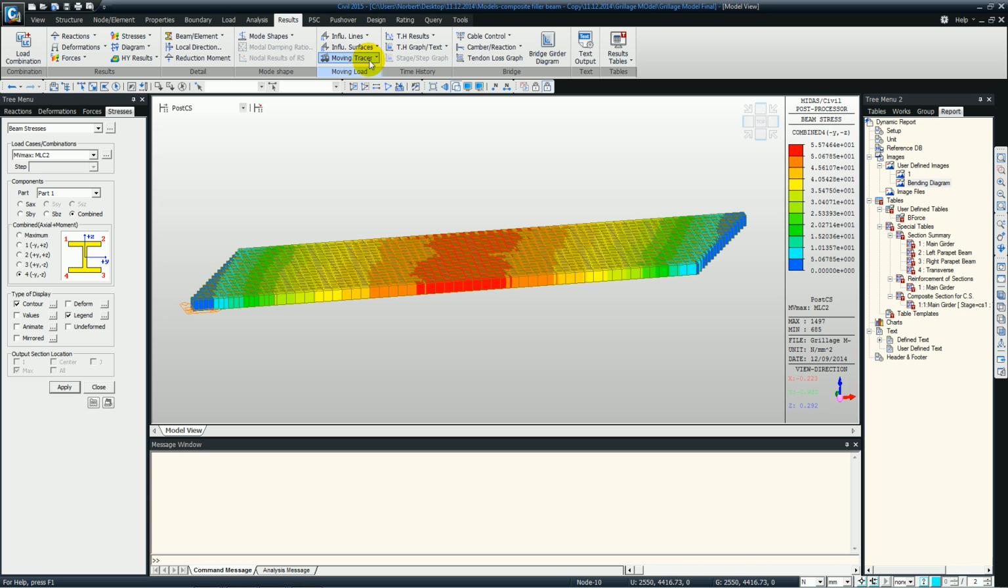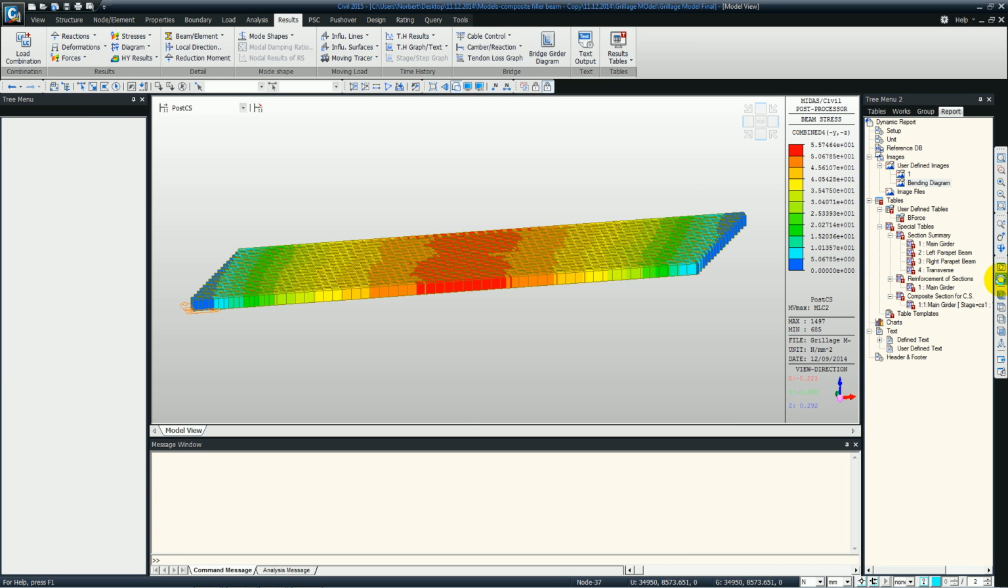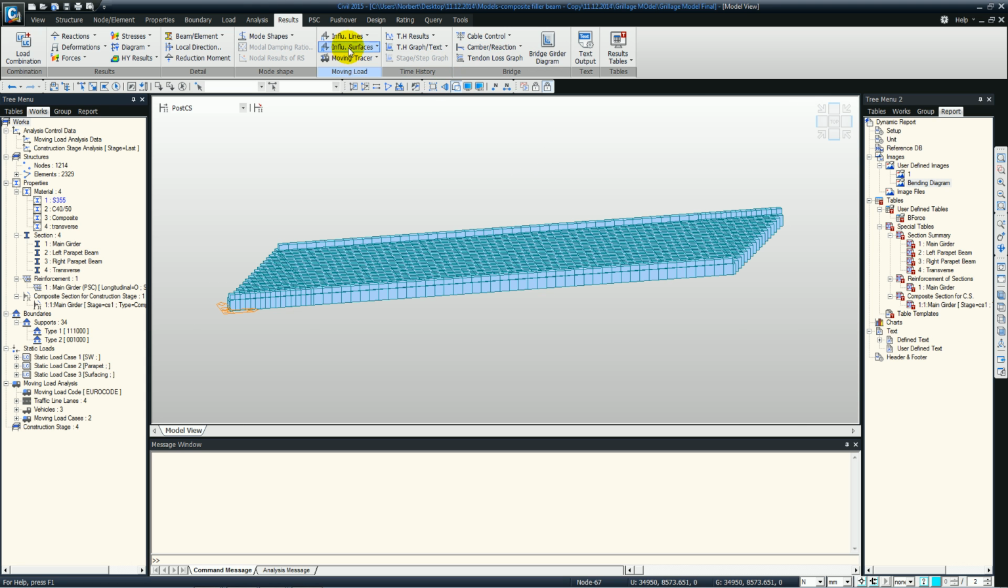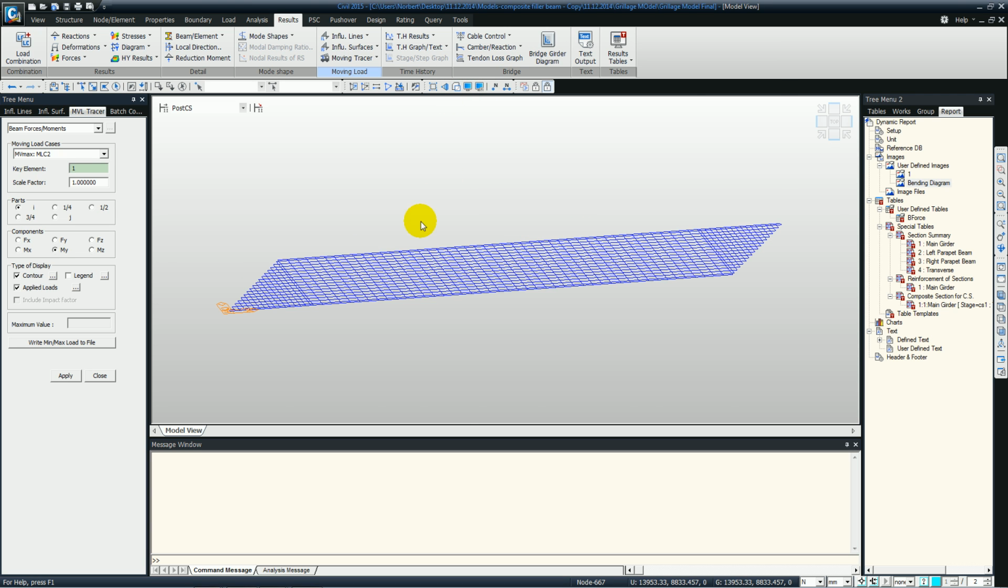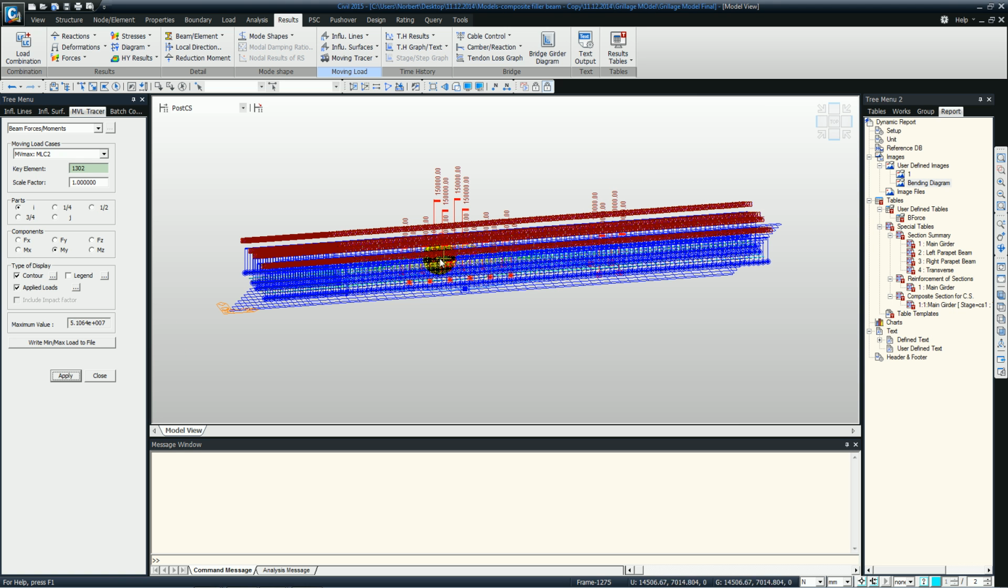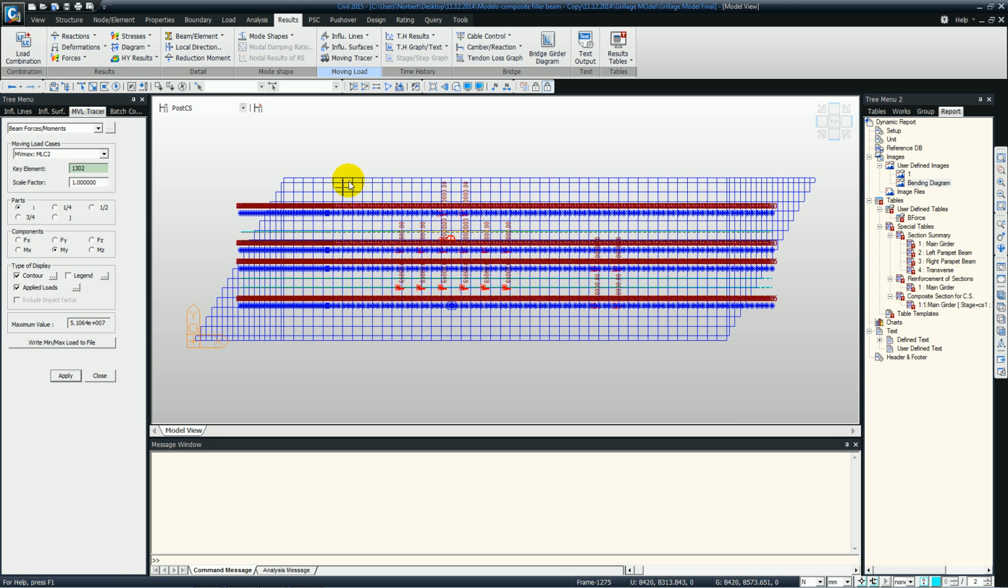And finally, you can have a look at the moving load tracer. So I can just go on to initial view, moving load tracer, and for beam forces and moment, let me take off the perspective view. At this point, we can choose any element, press apply, and the software is going to position the live loads in such a manner so that this gives us the worst loading case.